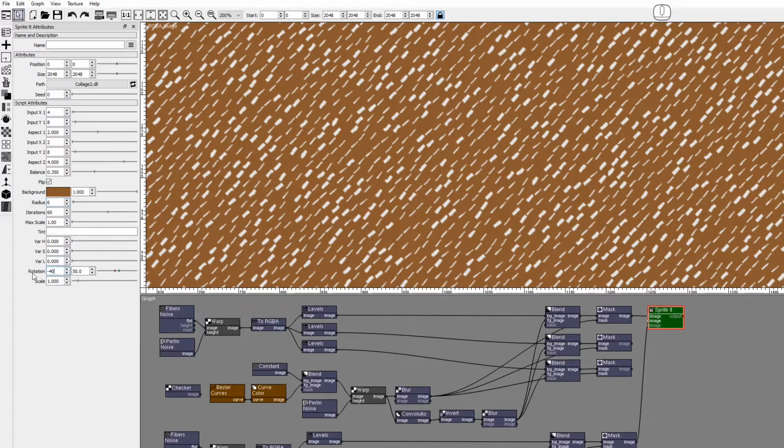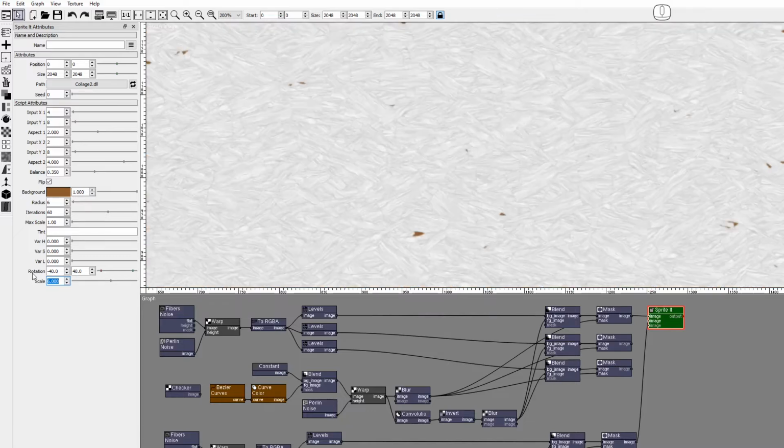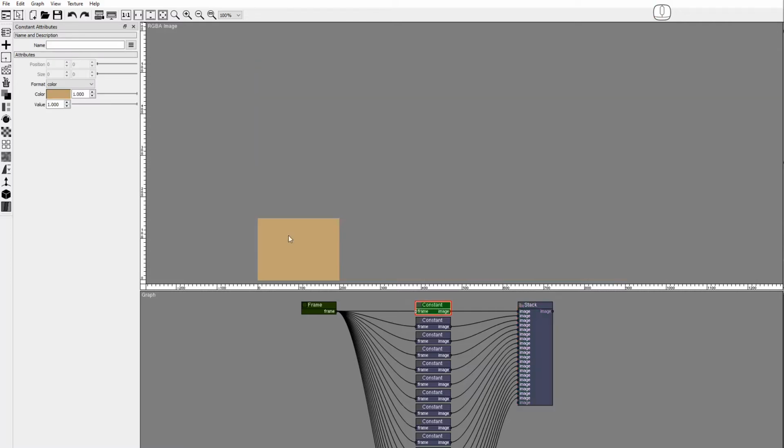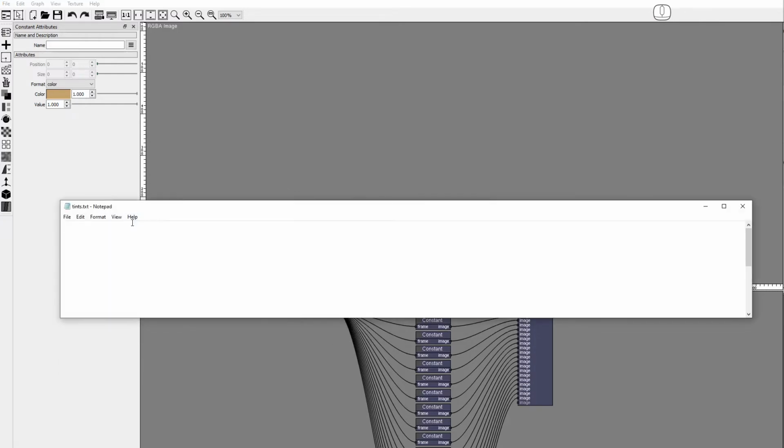Set the rotation to -40 to 40 degrees. This rotates the sprites randomly between these 2 values. And set the scale to 6. Now that we can see the strands with their texture, we can tint them with wood colors. I extracted these wood colors from different wood textures, and converted them to hexadecimal strings using the Change Color window. Then I copied these hexadecimal words to a text editor.